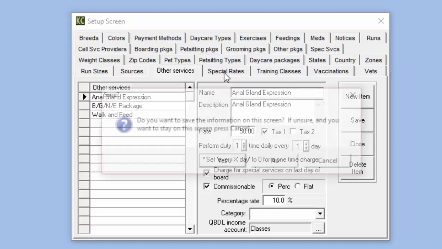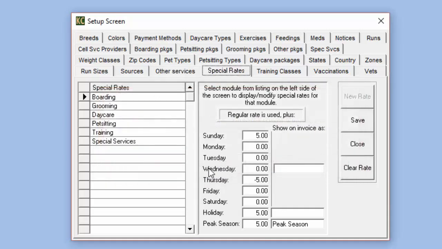The next tab is Special Rates. Here is where we can set up special rates for days of the week or for holiday or peak season. These are additions to current rates, not different rates. So if we want to add $5 to boarding stays on Sundays, we can enter that $5 here, and every time a boarding reservation occurs on a Sunday, the system will add that $5 surcharge to that day's rate.